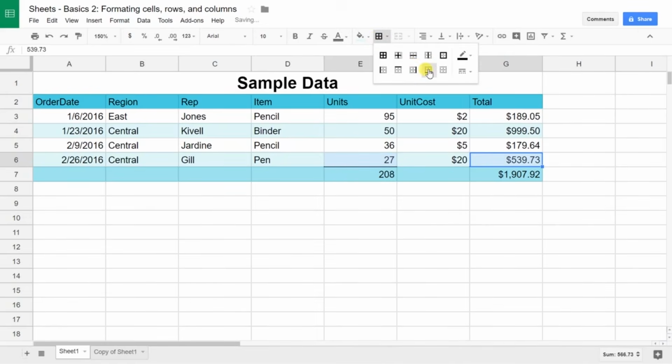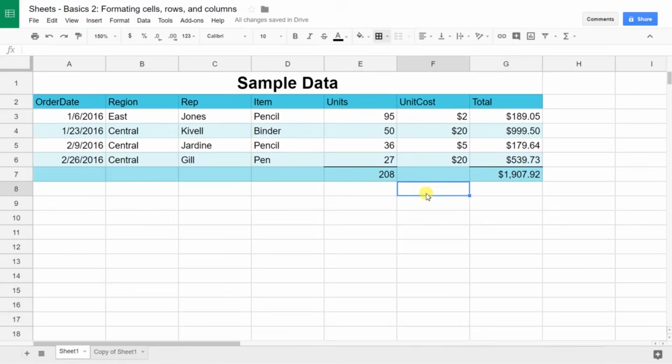First, I'll let you see it. There's the 2 bottom borders. I didn't do an underline because if you resort this data for some reason, the underline's going to move. But if you do a bottom border, it should stay with row 6.